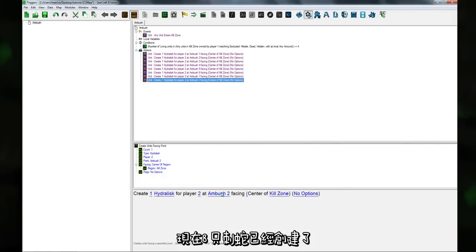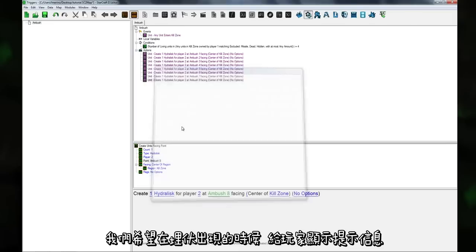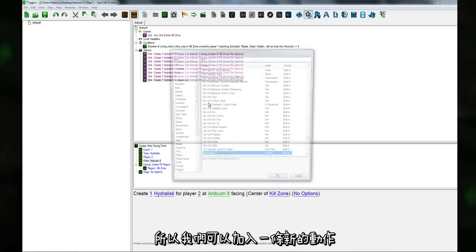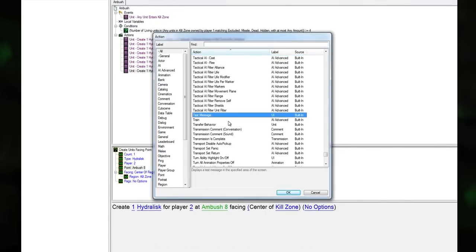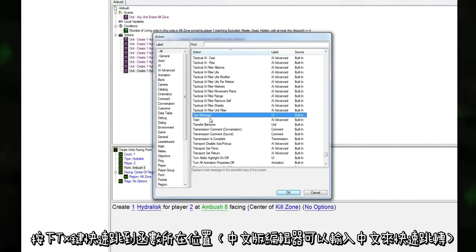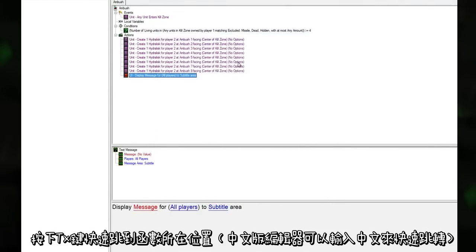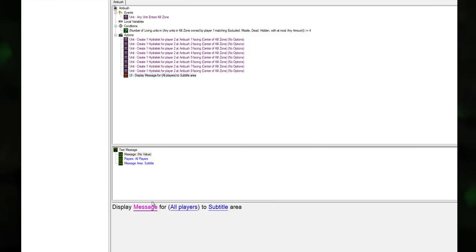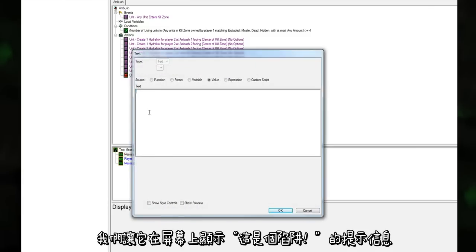All right, so now we've got our 8 Hydralisks being created. And to give the event a little more flavor, I'd like to display a message to the player when the ambush occurs. So we can add another action called text message. I just typed TX to jump right to it, since I knew what it was called. And we can display a message, it's an ambush, on the screen.